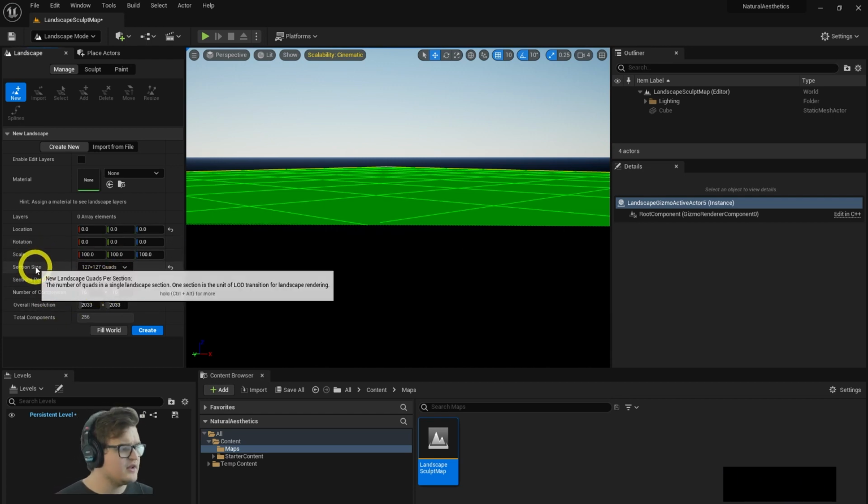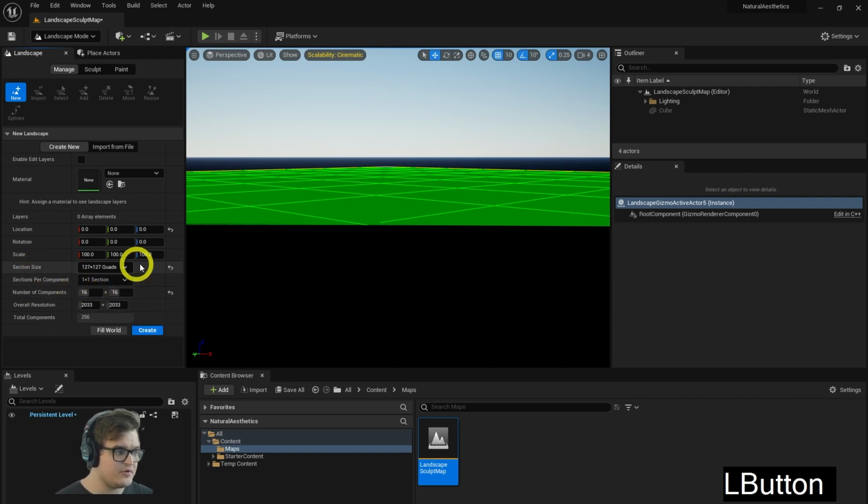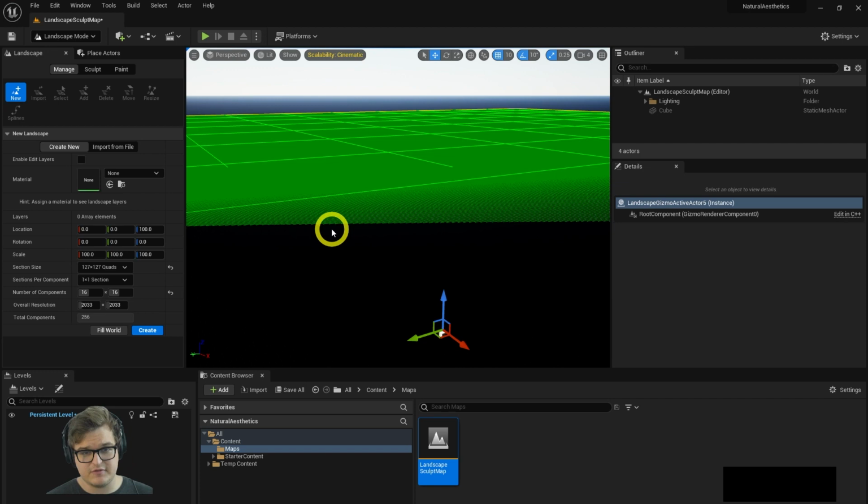Just know that the scale, the section size, and the number of components all add together to create this overall resolution, which is the size in meters of your world. So that's probably the first thing you should figure out. What size is the world that you want to create? After you've done that, you can explore the rest of these options on the left and make sure that the world is set up as you intend it to be.